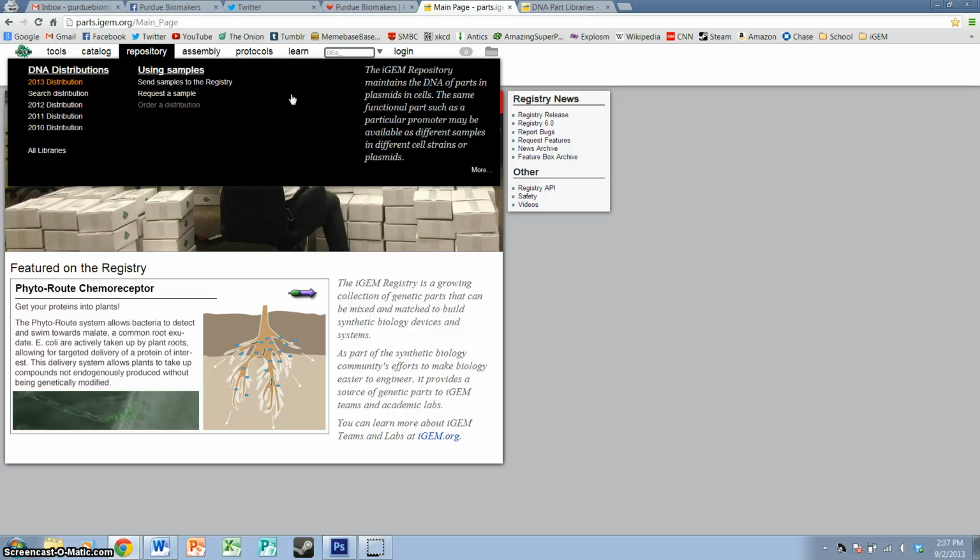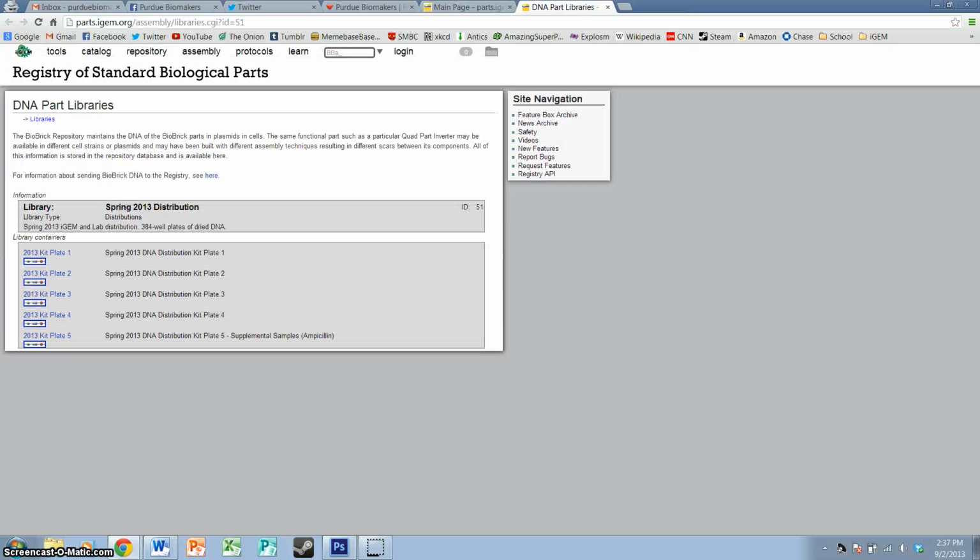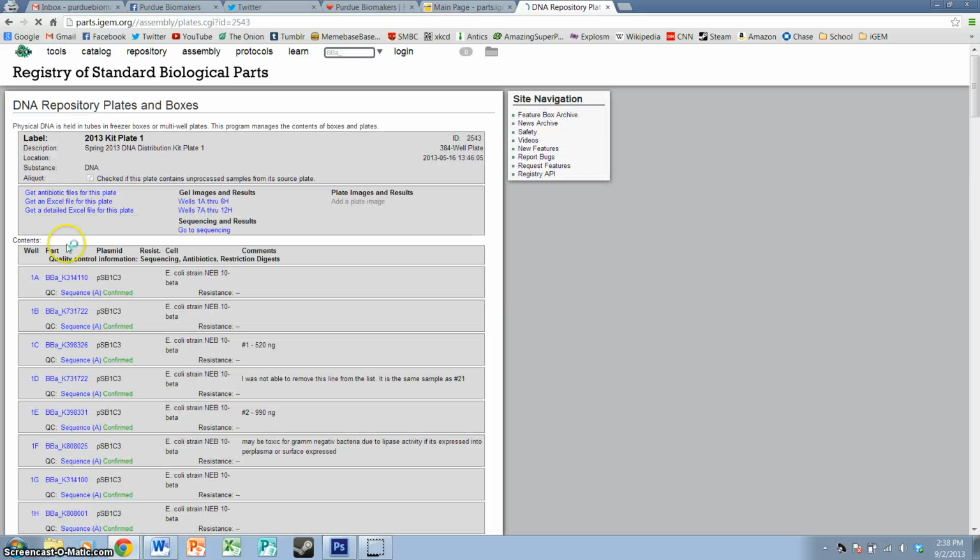So every year, iGEM headquarters sends every team a giant catalog of parts that they can then use in their lab. So instead of looking online, you can actually just look through these parts, like this list. In each distribution, there's a bunch of different kit plates. So let's say kit plate 1. You can actually get an Excel file for every kit plate.